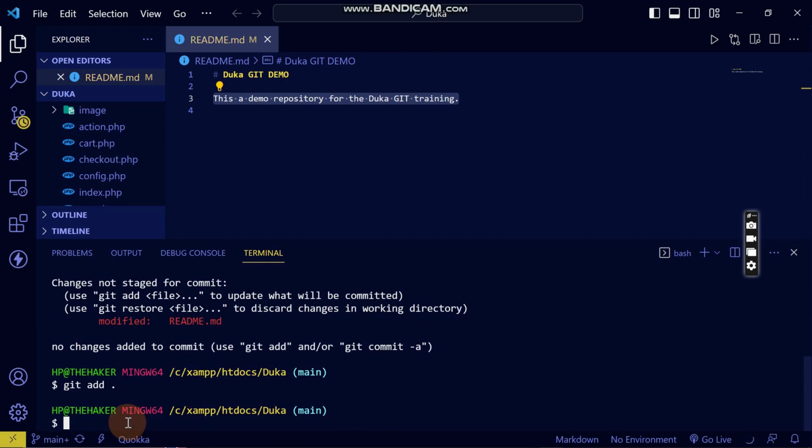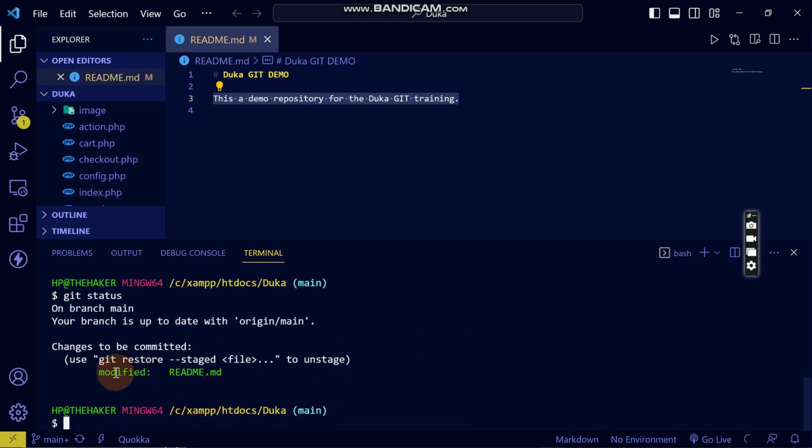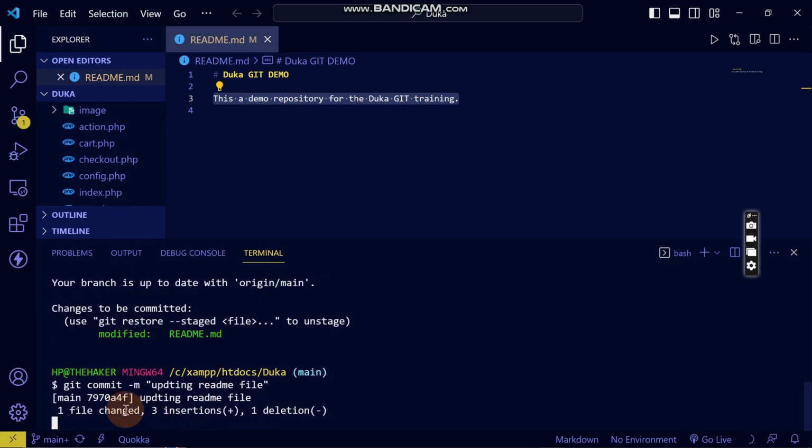Then when I check git status again, you can see it has turned green, meaning that it's ready to be submitted. Then I will write the reason why I'm submitting. So git commit -m with the message: updating readme file. Yeah, then it will do that.